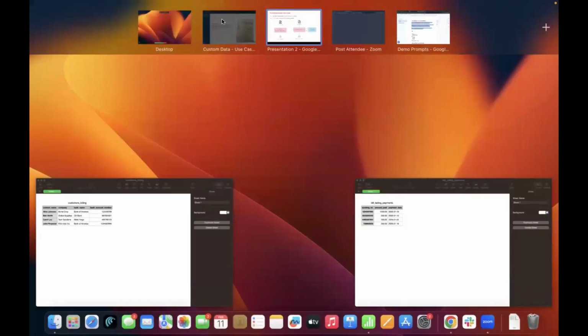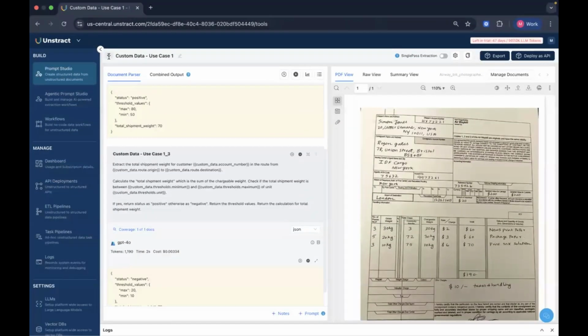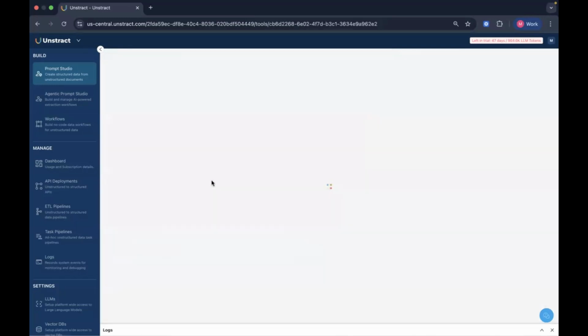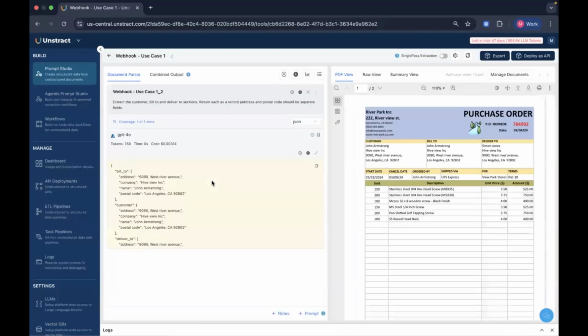So let me go back to my account, and I will be exploring another use case for the post-processing webhook. All right. So what you see over here, folks, is I have a purchase order. You can see that I have some customer details, and I have the billing address over here, the delivered address over here, and in this case, both of them match.